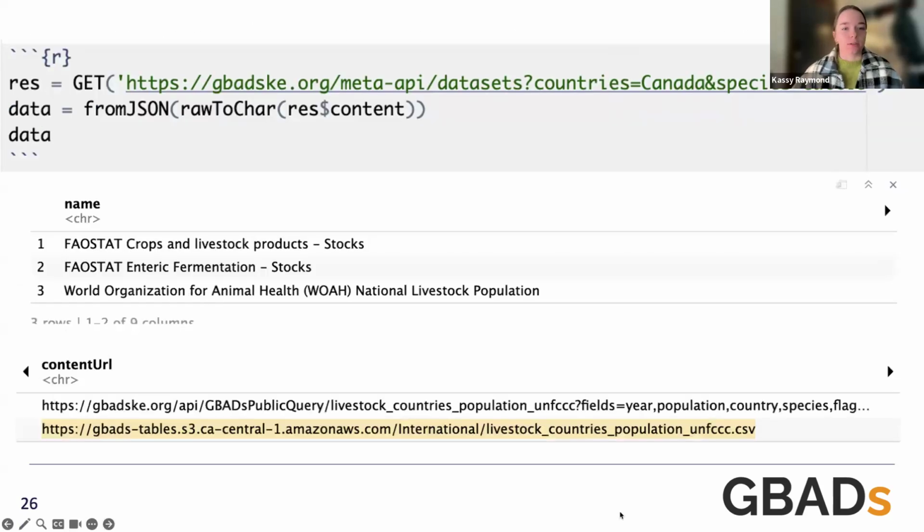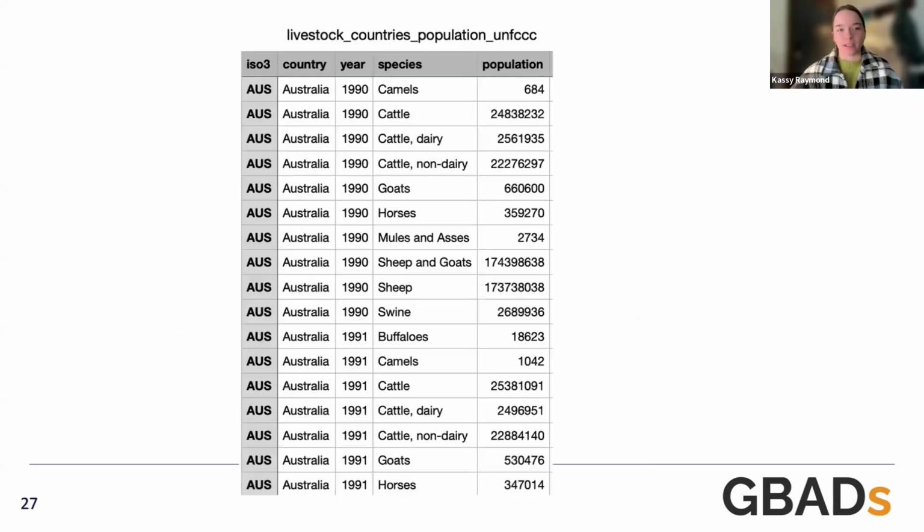And then you can also get the content URL. So this is how you access the data set, and the other metadata is available as well. This is just a quick example. And then from there, you can download the data. And there's also other data available. This is from FAOStat, so it has all of the different countries, but this is just an example of how you can access data.